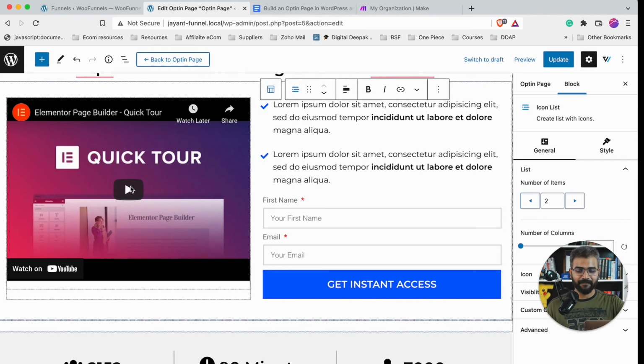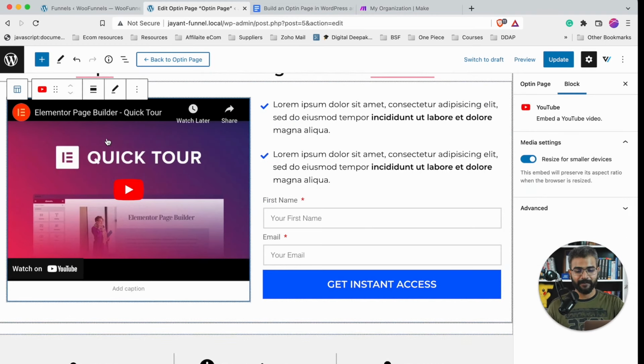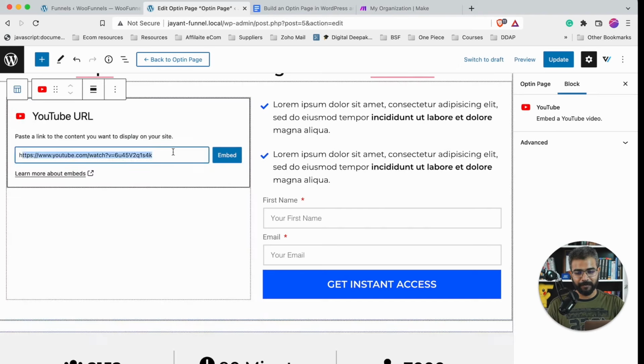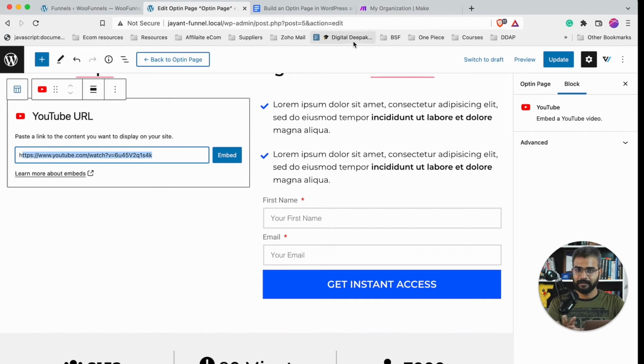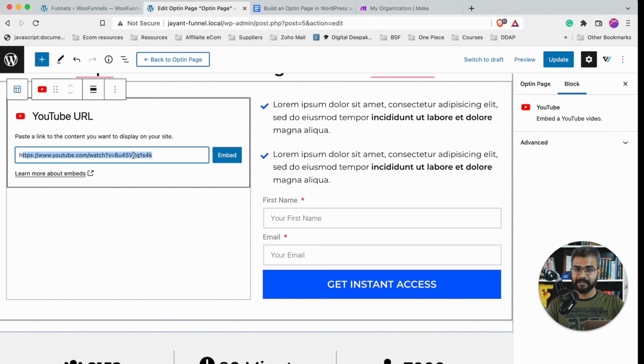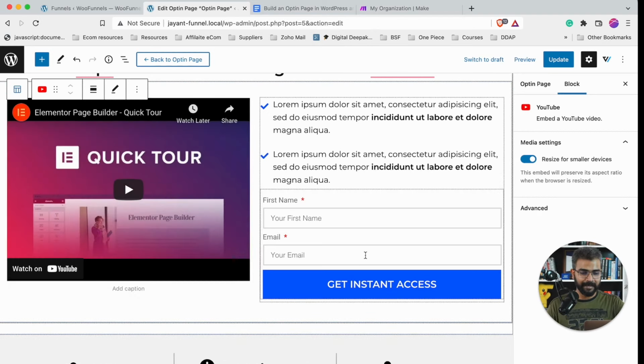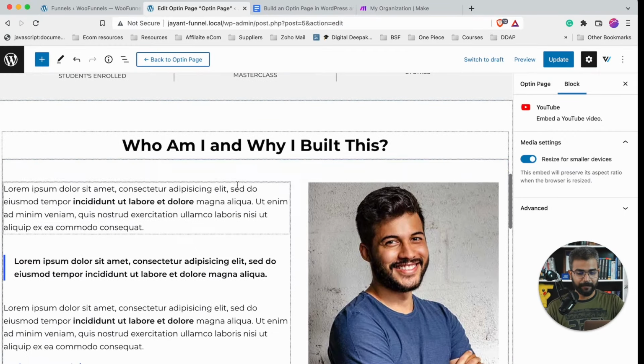So this right here, we call it a VSL, right? You can record your own video, talk about your product. There is a format to writing a VSL and putting it out there. So you can have it here. If you click on this edit URL, you just have to paste the YouTube link that you have created to represent your entire landing page. Here is going to be an unlisted link, and if you just click on embed, that particular video will get embedded.